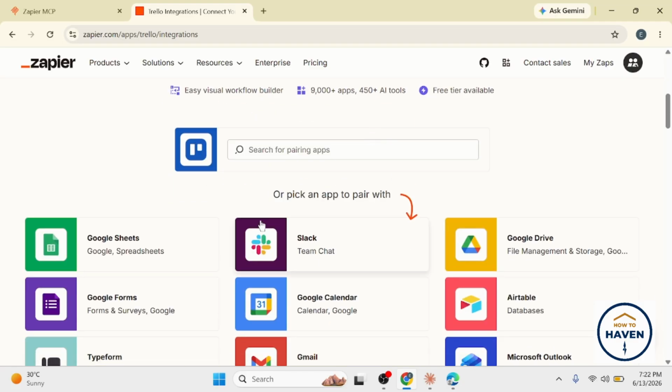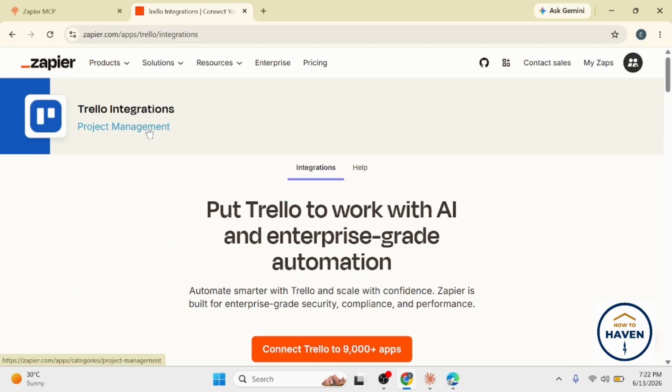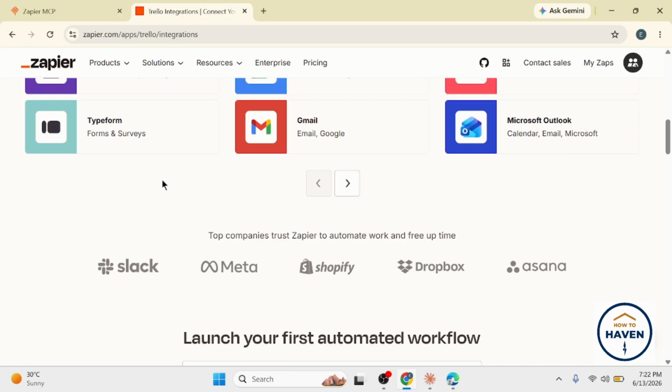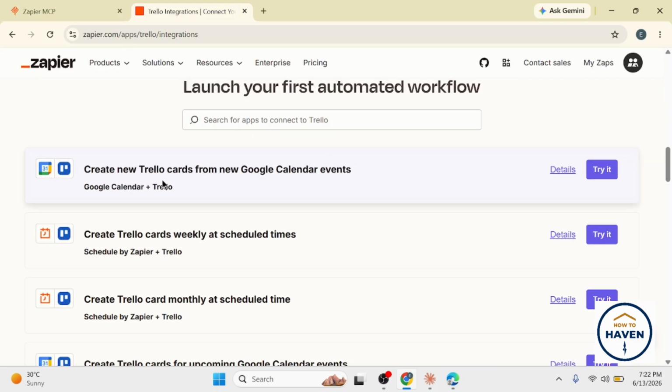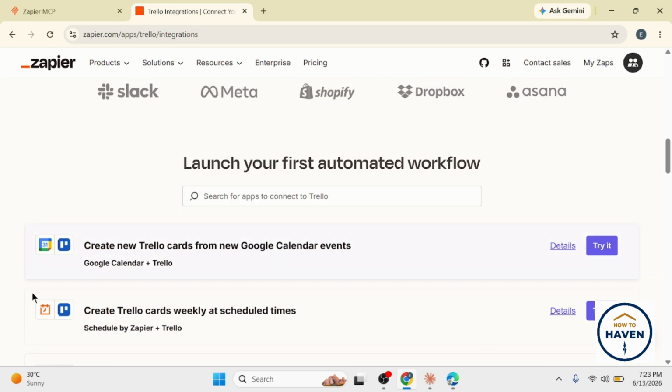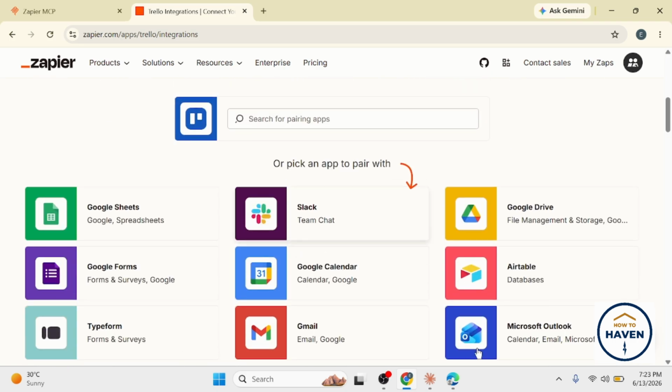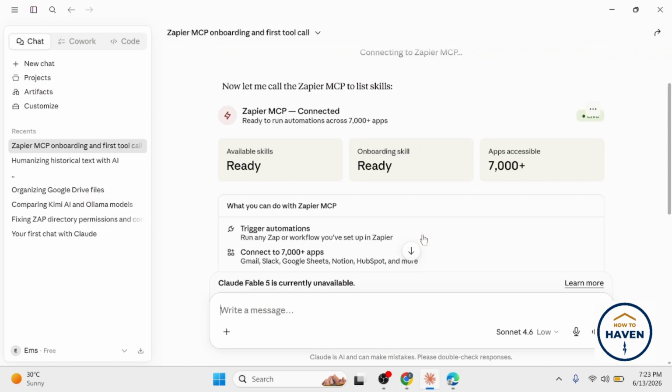Sign into your Trello account and approve the requested permissions so Zapier can access your Trello workspace. Once authorization is complete, return to Zapier and finish the setup process. The Trello tools will then be added to your MCP server and become available for Claude to use. After everything is connected, you can return to Claude and begin using Trello-related actions directly through your chats.